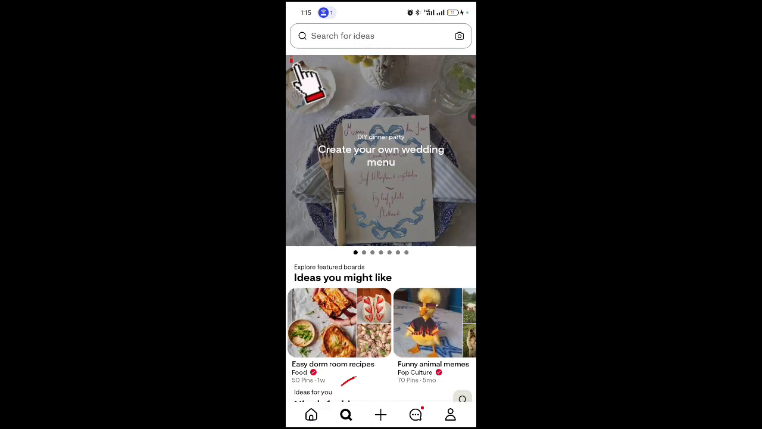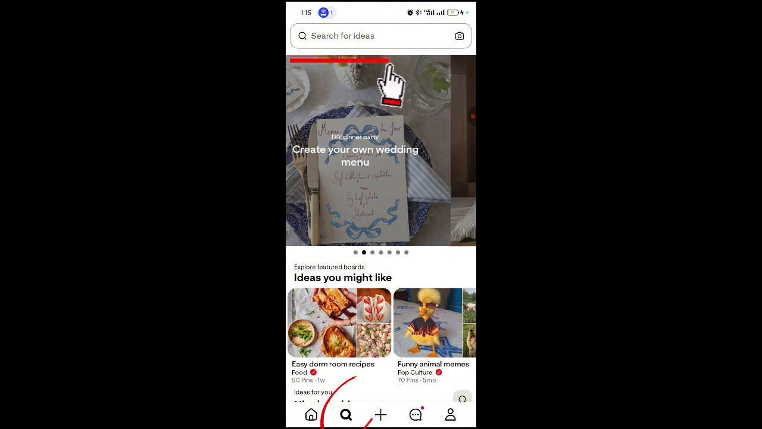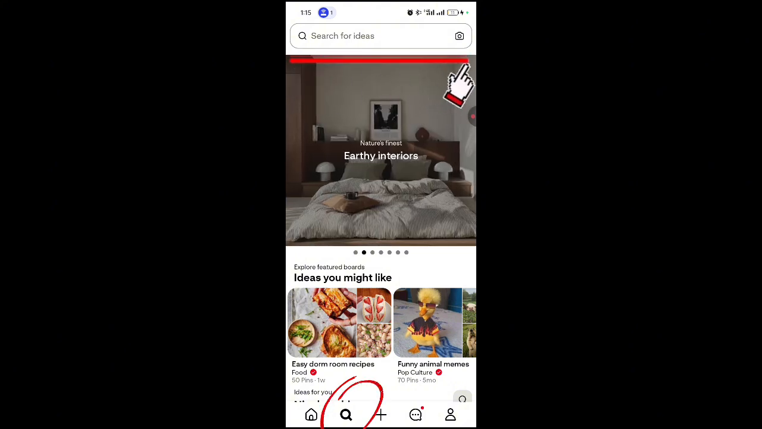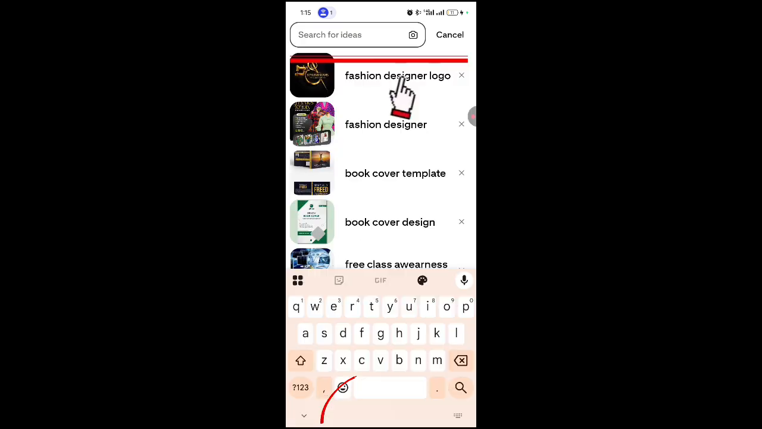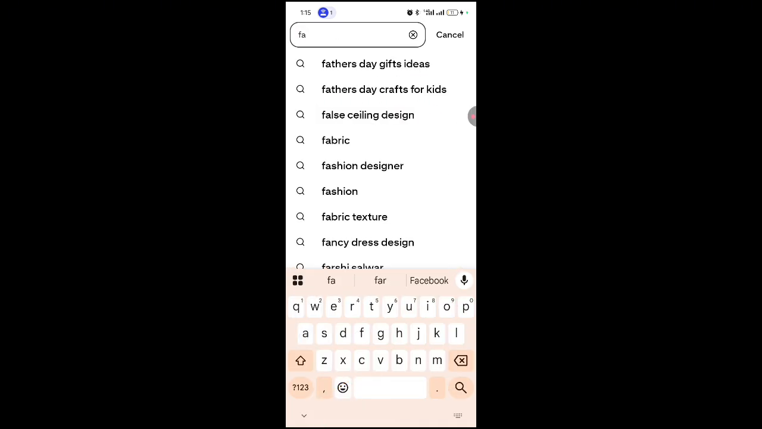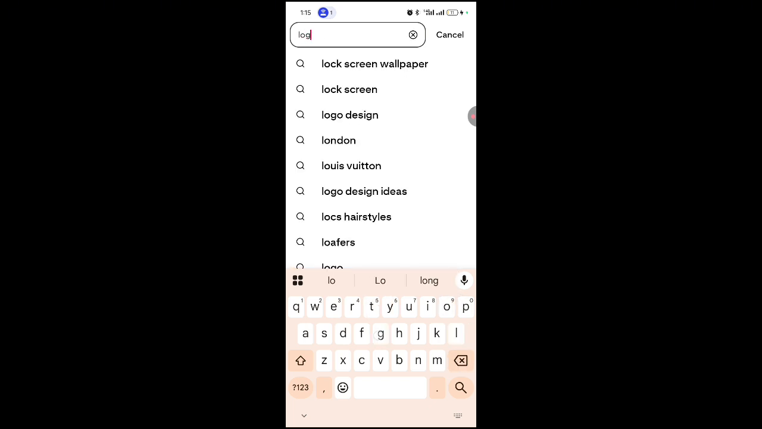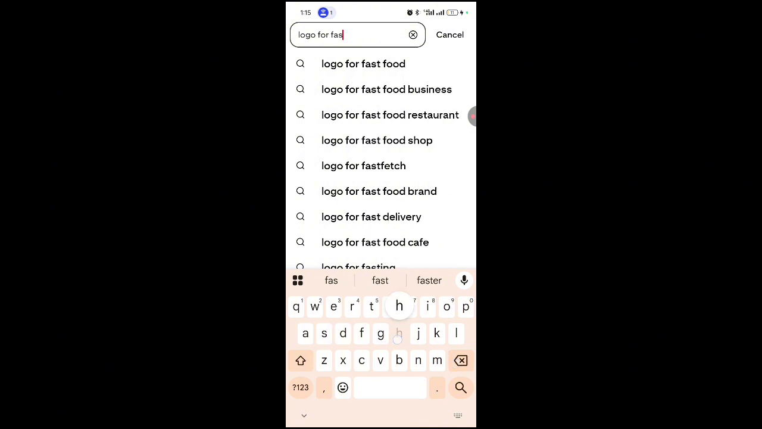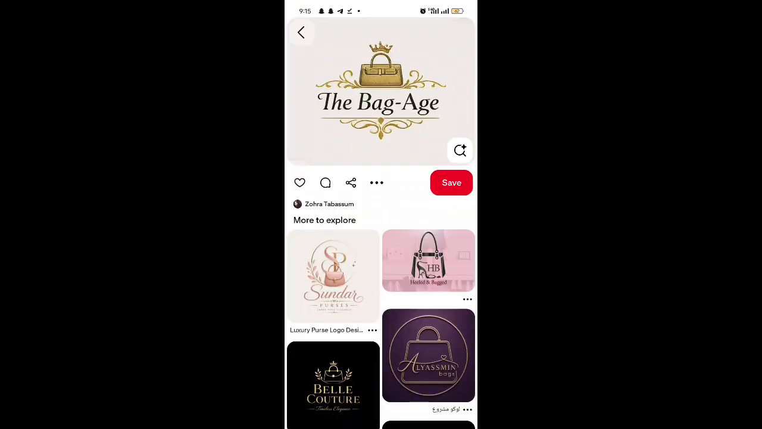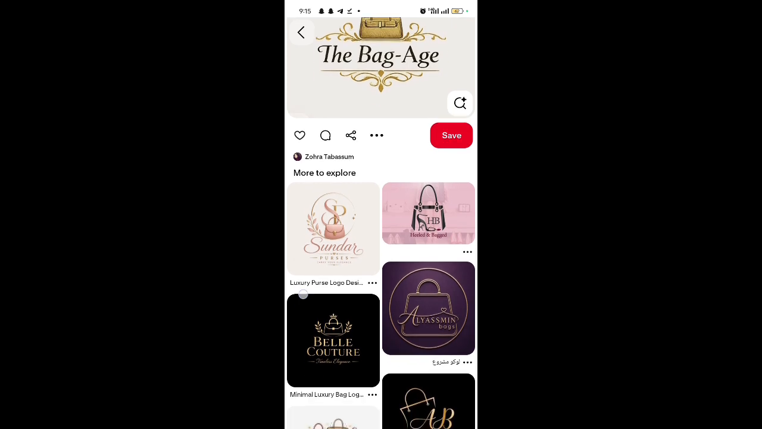Let us say we want to design for bag, we want to design for fashion designer, any kind of logo you want to design. Just put it there and say fashion designer logo, anything you want to design. Maybe it's for bag, just put it there and it gives you the ideas. Once you type it and send it, you will see different types of logo. But for this class, let's just say I want to design a logo for bag.